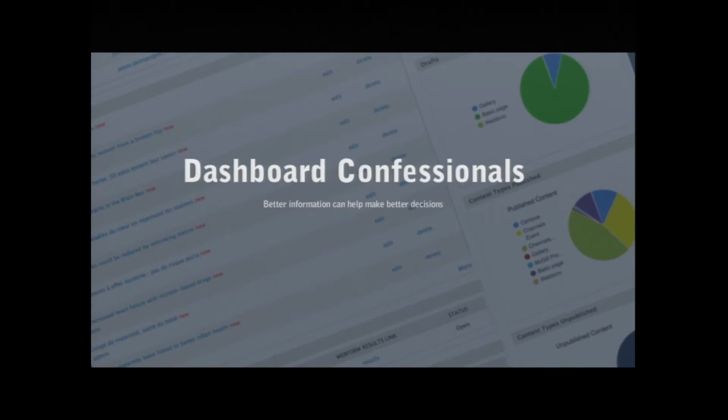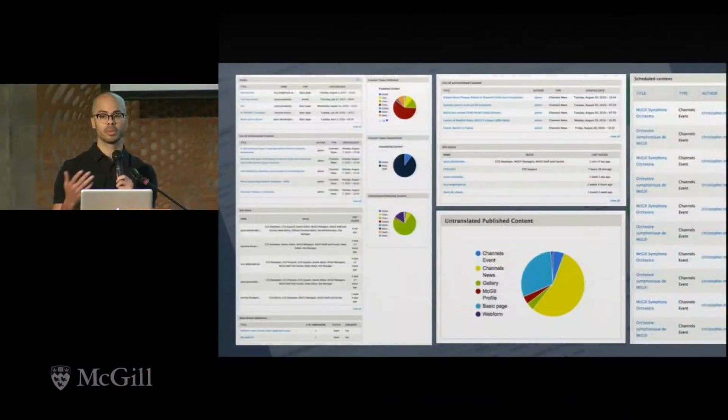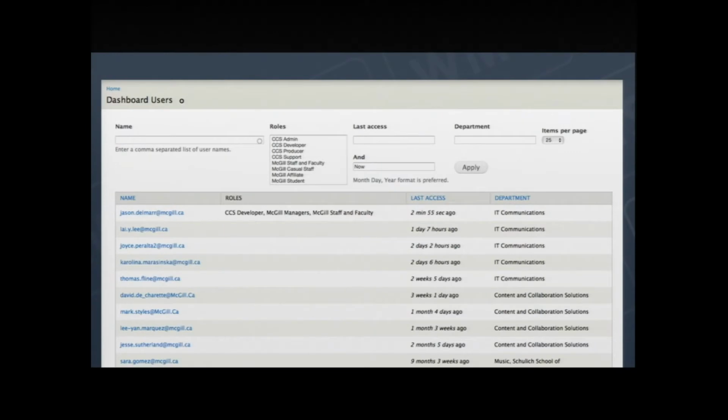So Dashboard Confessionals, this relates to our dashboard tool in the site administration area. Ultimately, it gives you an overview of your site's health, letting you know which information needs to be translated, how many web submissions you're getting. But what we've heard from site admins or site managers that have a lot of content contributors on their site is that the dashboard users, or the user dashboard, is very helpful.